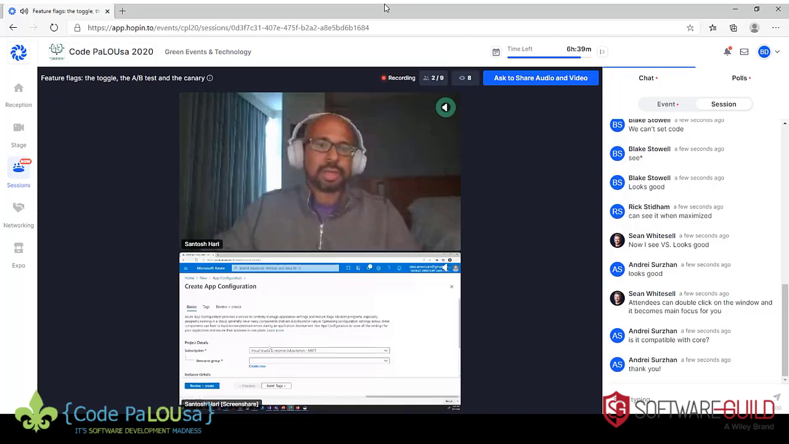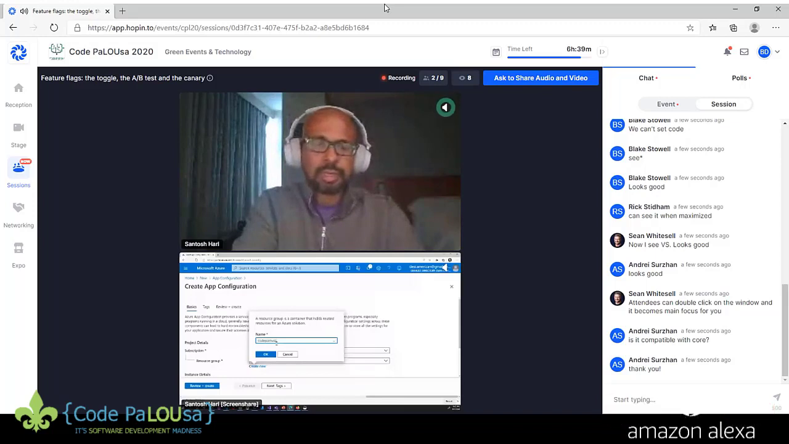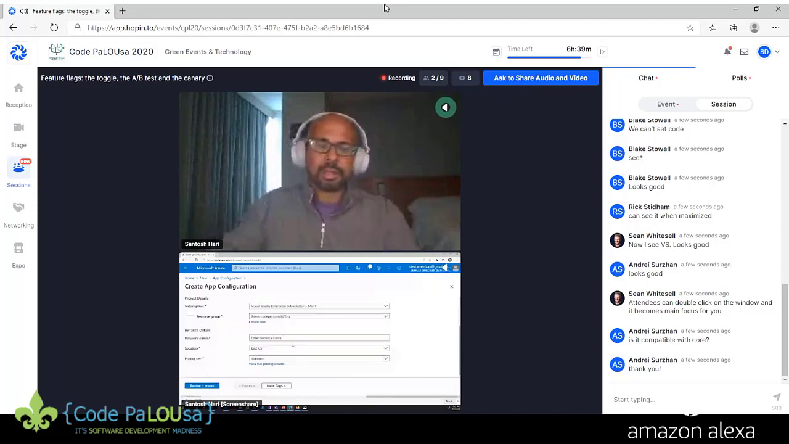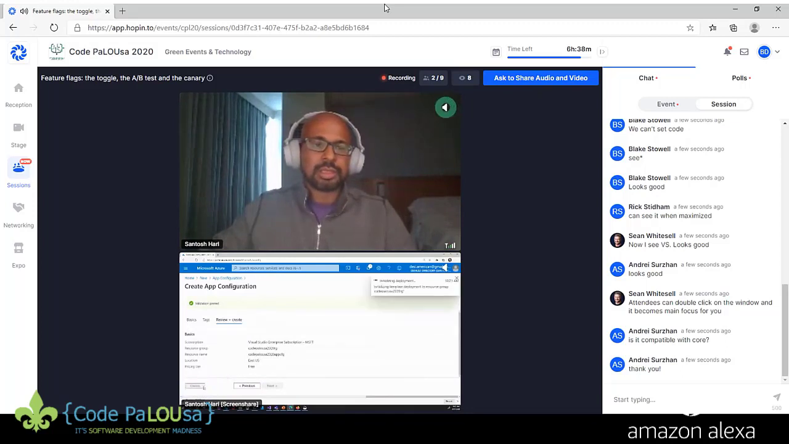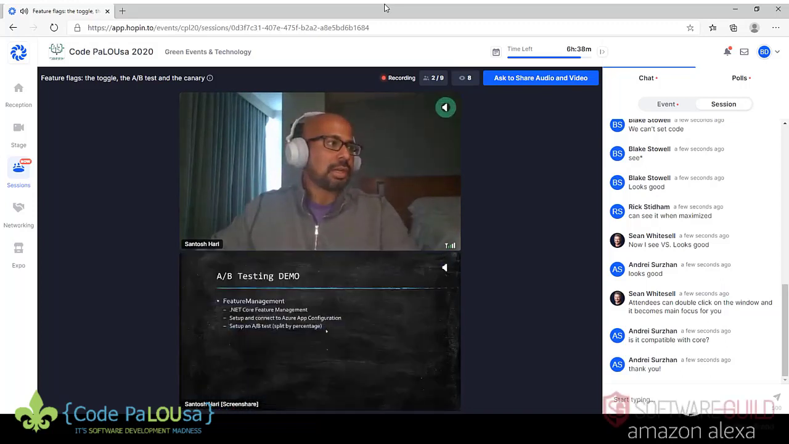So I define a resource group. Again, this is all Azure stuff. In order to create a resource in Azure, I have to create a resource group. I'll call it Code PaLOusa 2020 resource group. And I'll create a new one, and I'll call my app configuration Code PaLOusa 2020 app config. I'll create the free version because that's enough for the purposes of this demo. While this is creating, I will switch back to my slides and talk about this further.